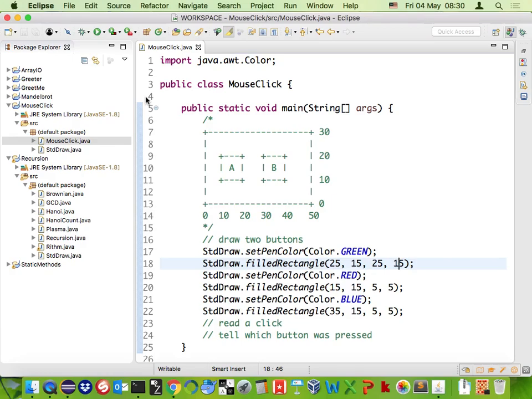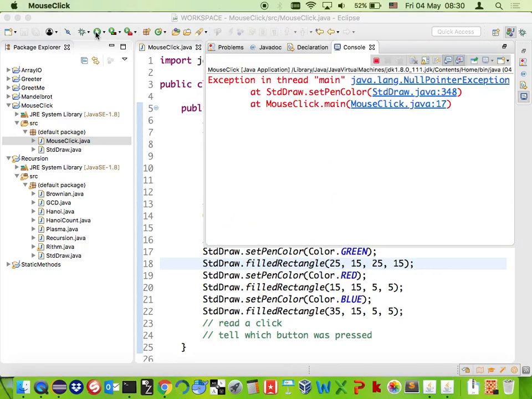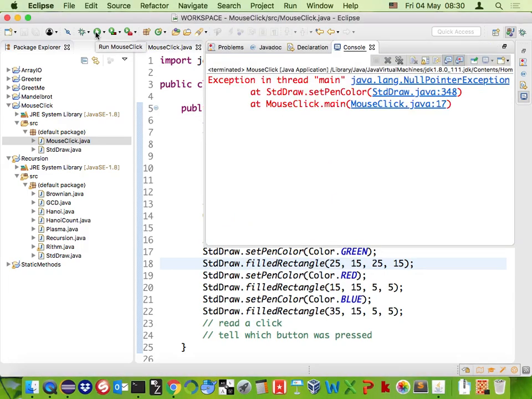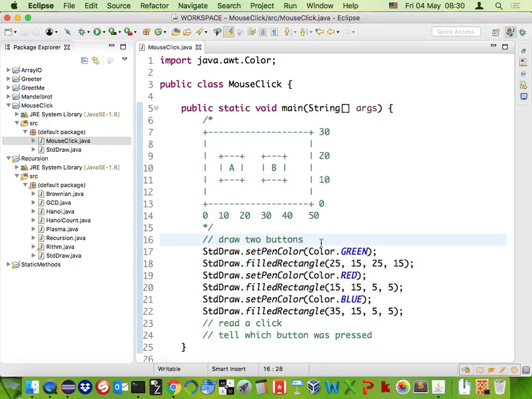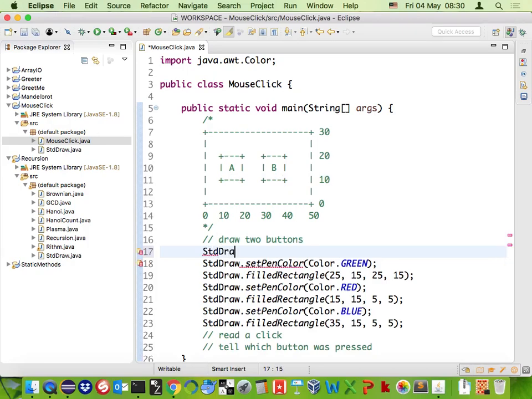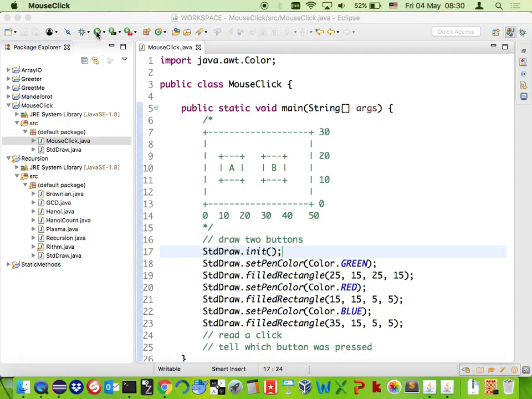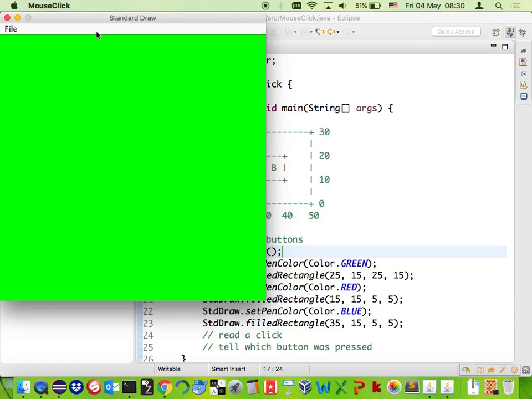The what? No. I don't have to make the screen where it pops up first. Do I? Well, let's see what happens. Run. Ooh. Didn't like that at all. So I have to say StdDraw.init. There we go. Beautiful. Two buttons.